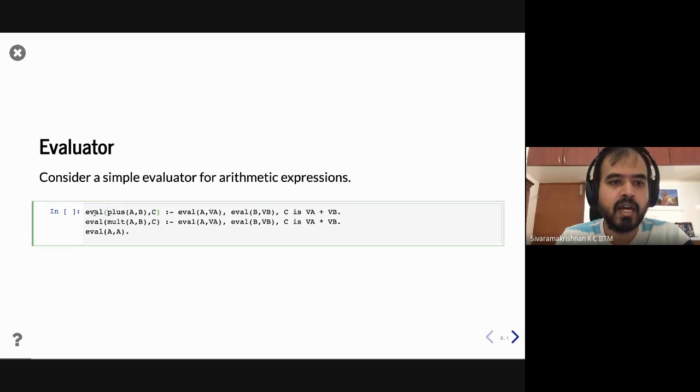So what does this do? eval of plus AB is C if you evaluate A and you get the value VA, VA is a number, right?